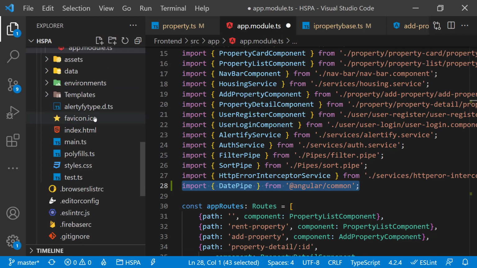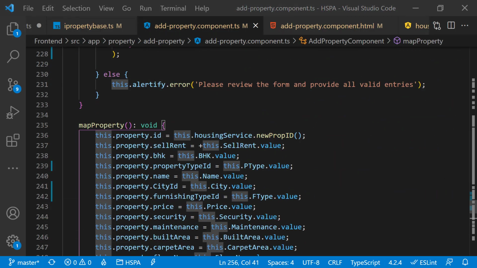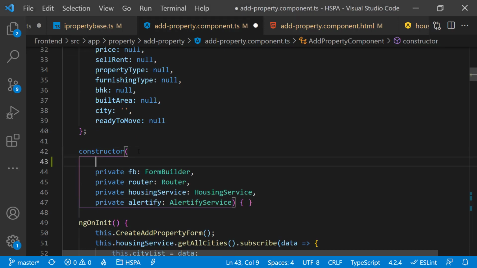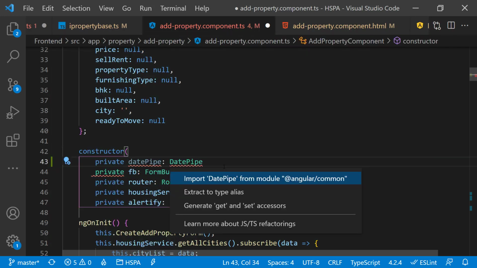Now we can use the method of this date pipe in our add property component. And to inject any service in our component, we need to add a private variable in the constructor of that component class. Press Ctrl dot to import the required library.